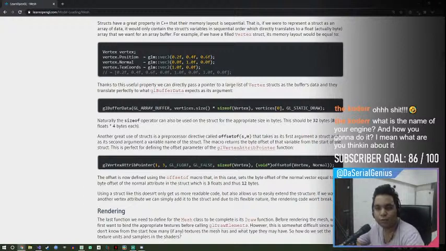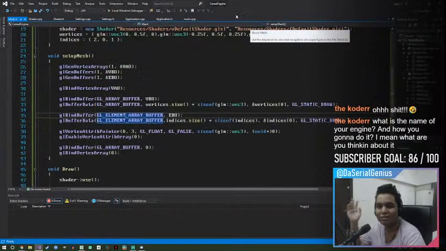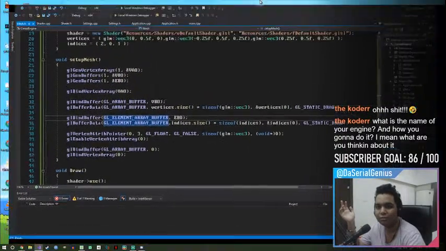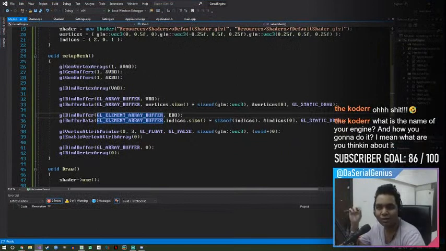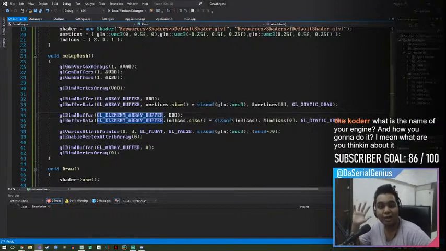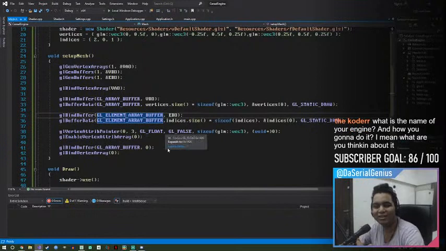What is the name of your engine and how are you gonna do it? I mean, what are you thinking about it? Okay, so right now the engine is temporarily called Serial Engine. I don't know if you guys can read that. So what I plan on doing is using it as a tool so that I can create my own games without having to pay Unity money, just in case I become rich and famous. And I'm probably gonna make it open source as soon as I reach some kind of career goal basically.